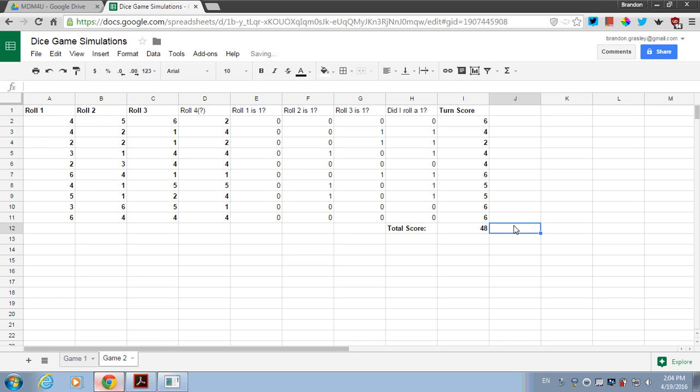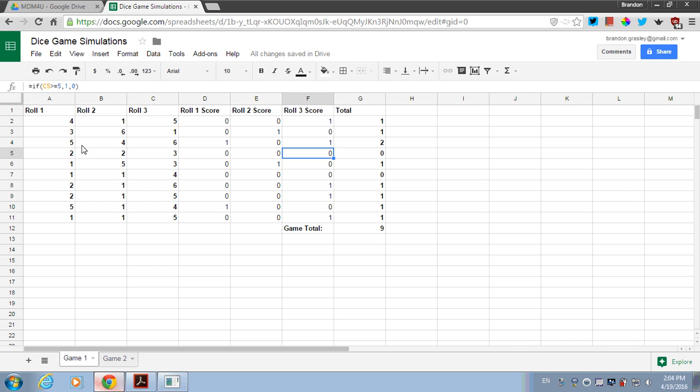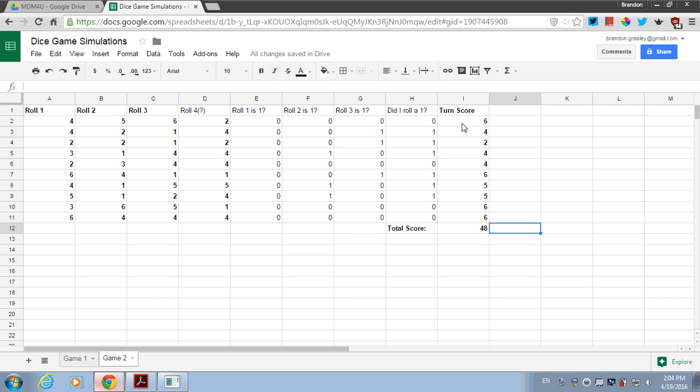Okay, so that's it. We have made 2 games. We used a series of functions. We used RANDBETWEEN, we used SUM, we used IF, and we also used MAX in this last one to find the maximum value. So I hope that helps to clear up some of the difficulties that we were having today, and we're going to work on game 3 tomorrow.